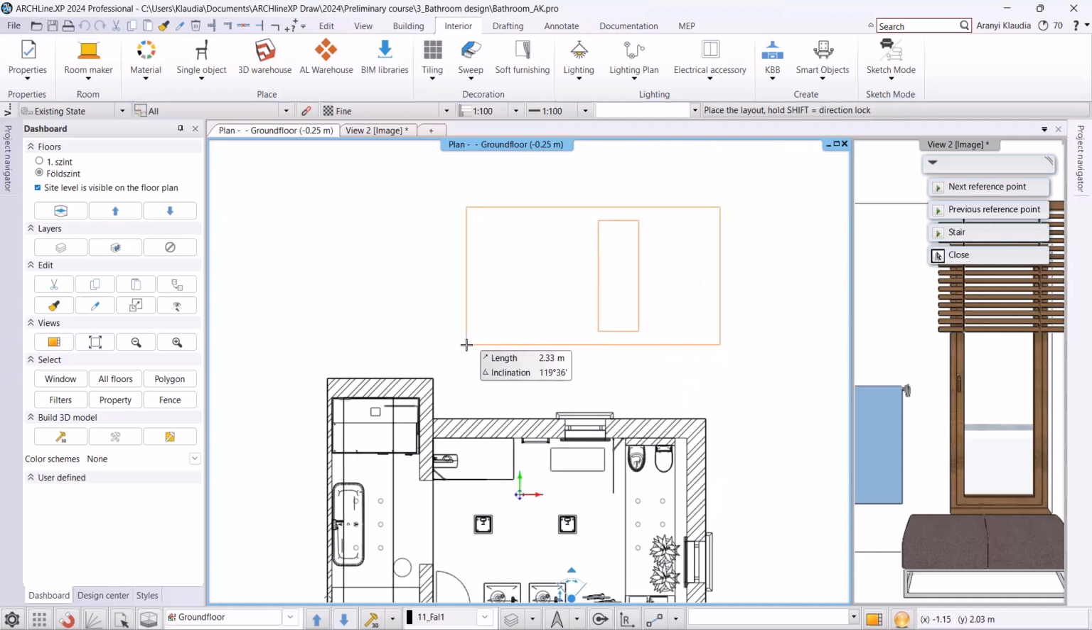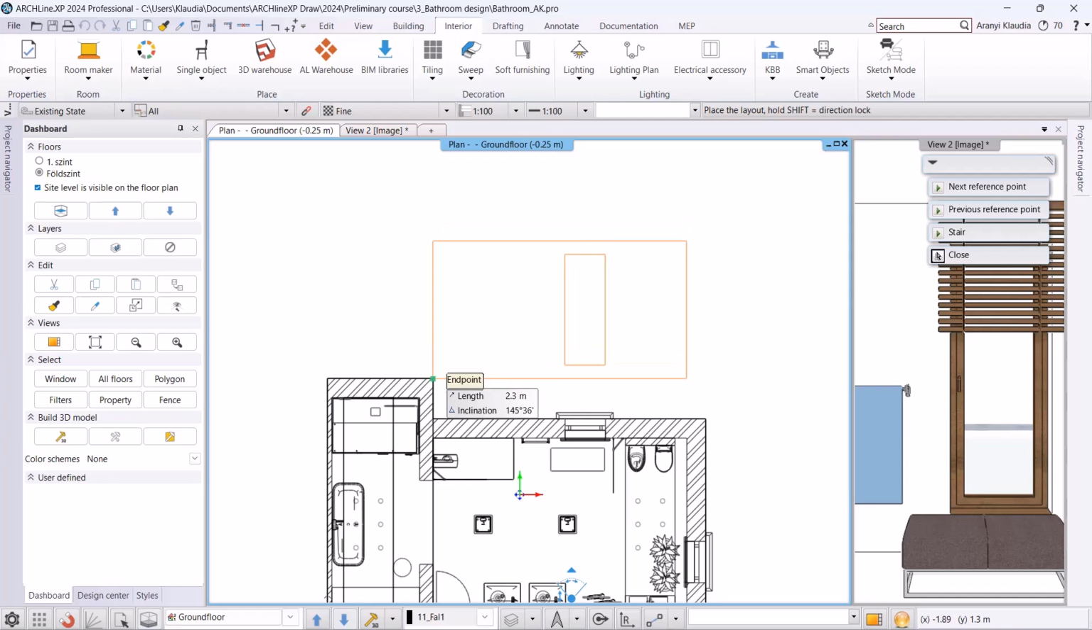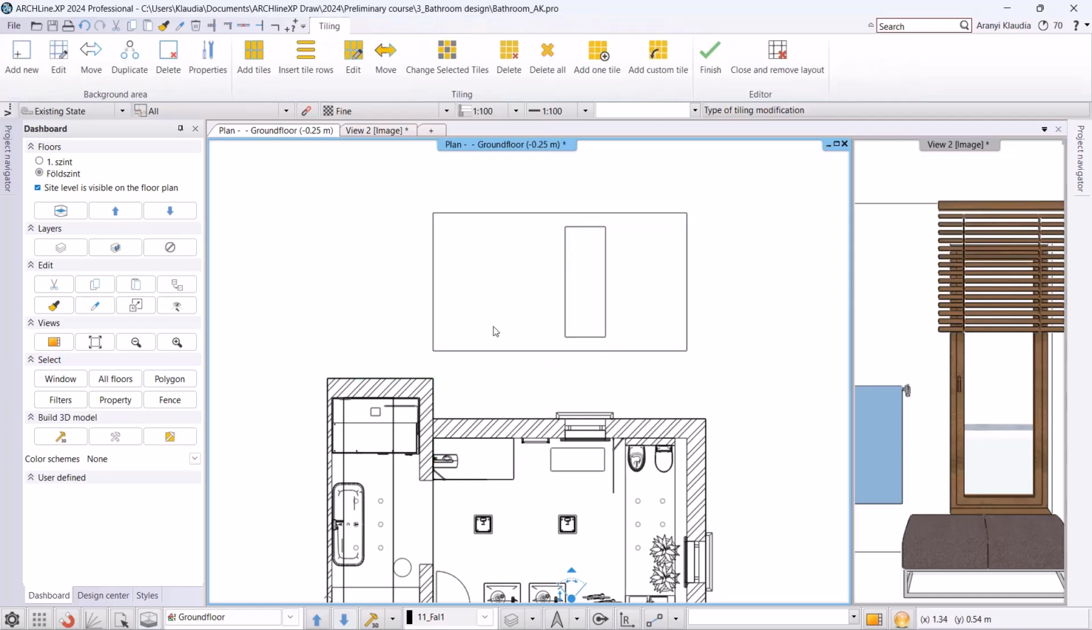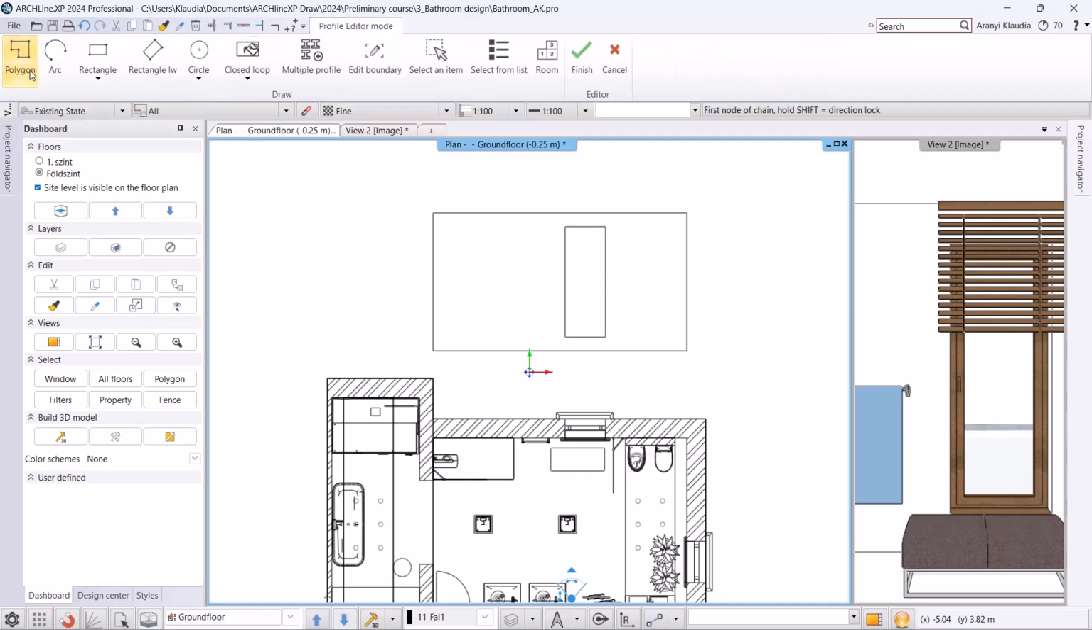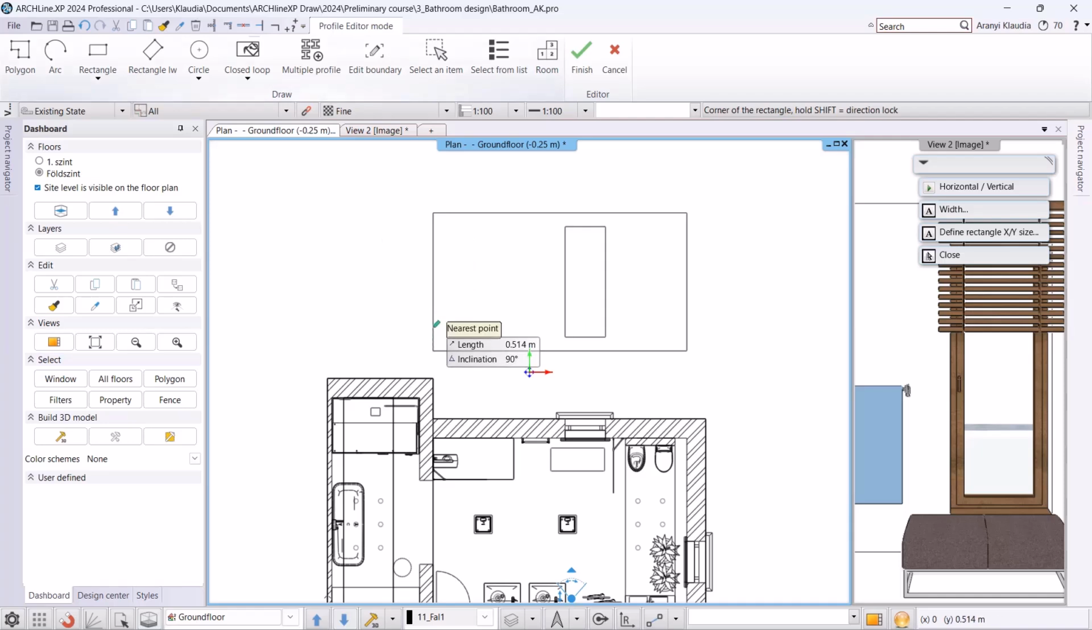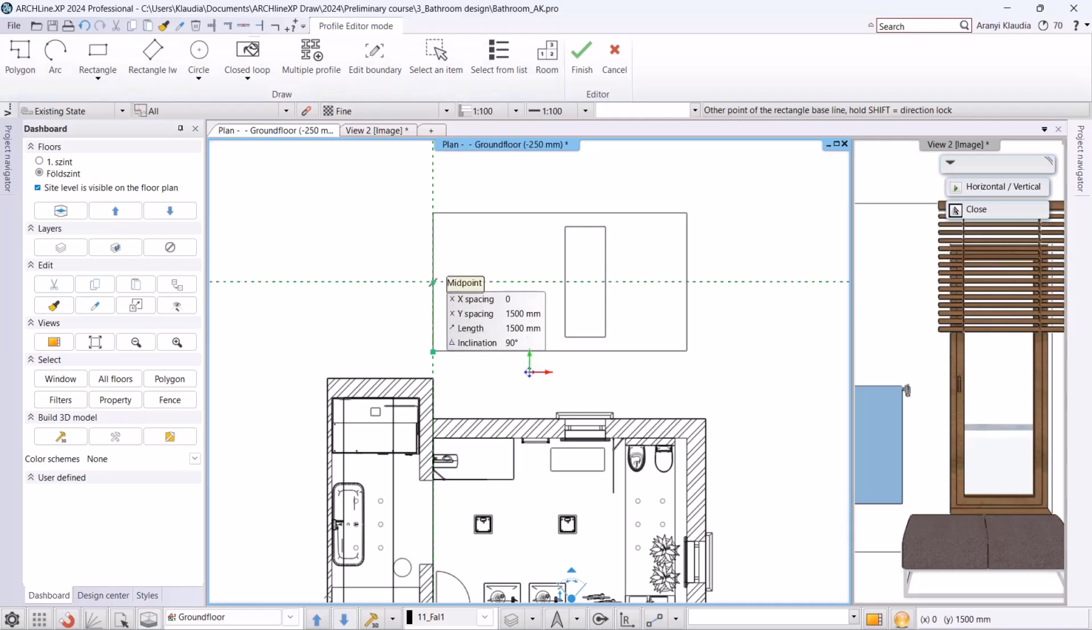A wall layout appears, which I place on the floor plan. The tiling command consists of three parts: the background area, the tiles, and the close options. First, I create a new background area. To do this, I use the polygon command. I draw around the area to be tiled. I tile up to a height of 1800 mm.